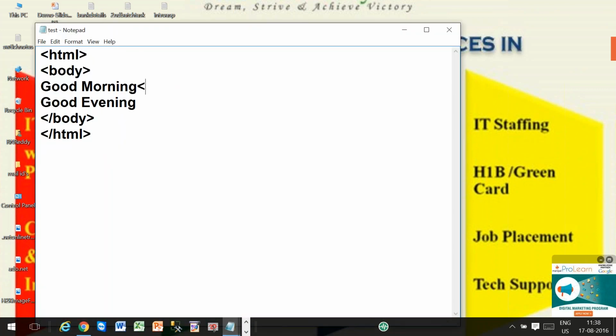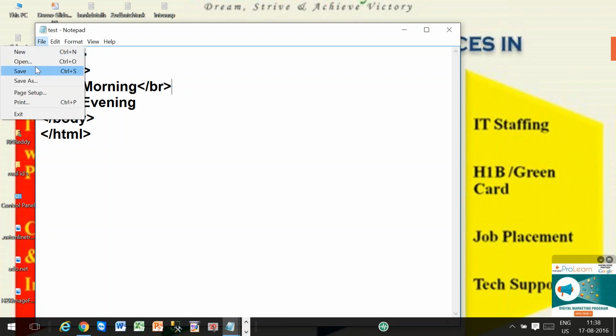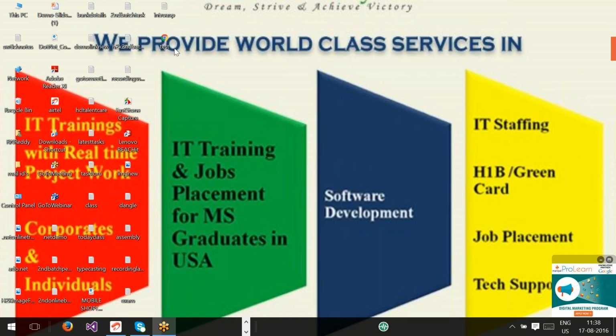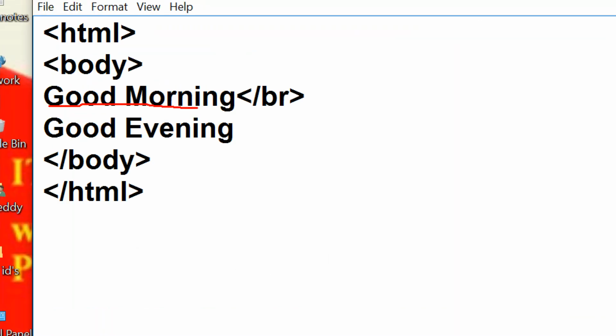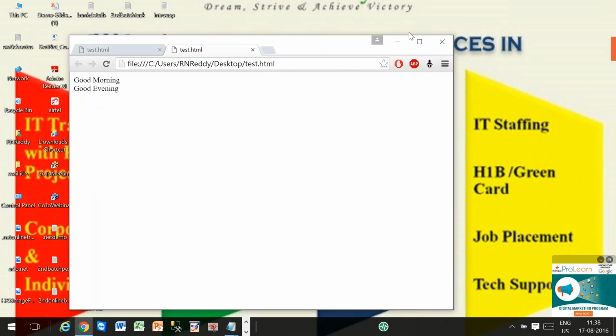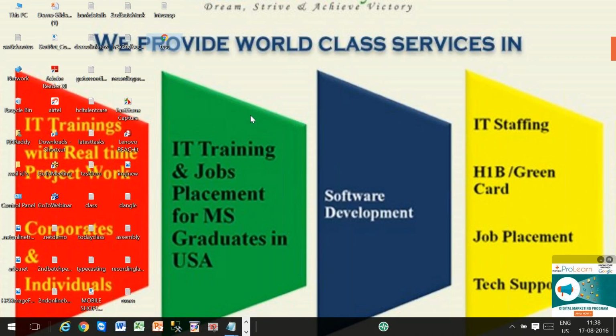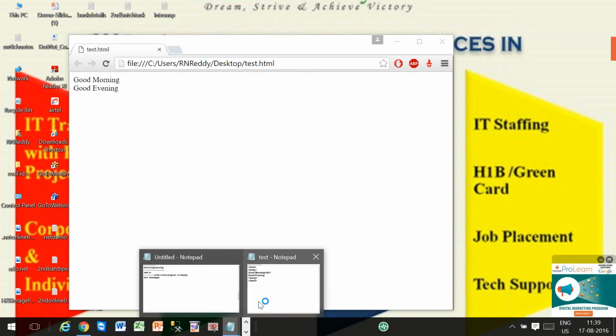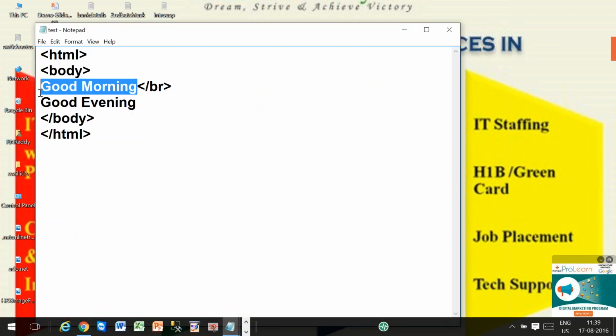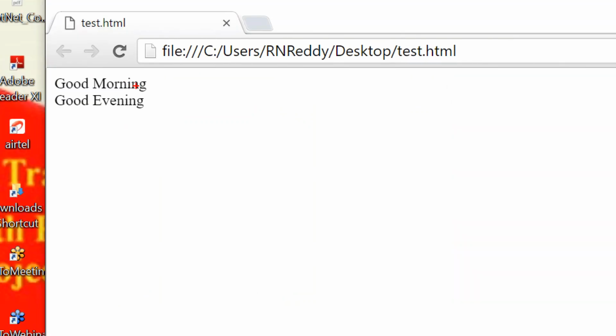Good morning. Next word: break. You have to use the break tag. Save. You can observe, first good morning, and after that break. How to run this page, guys? Just double click on the page, and first it will display good morning, and when the page is loading, next comes the break. The break tag will move to the next line.